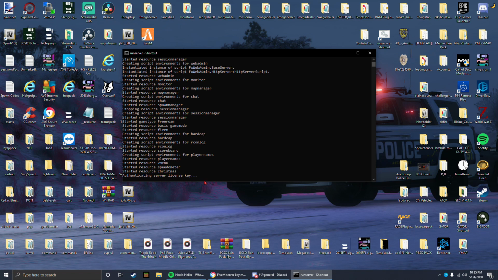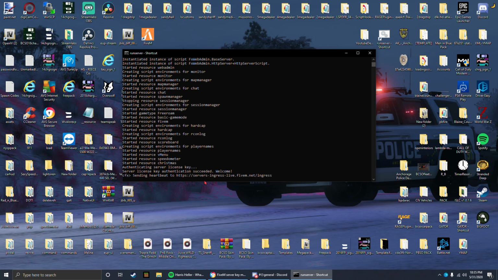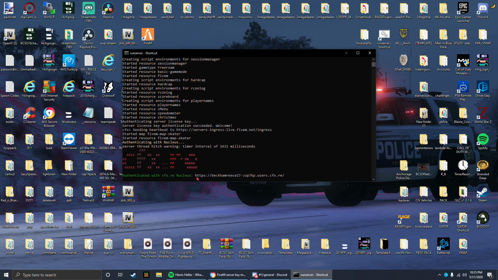authenticating license key. If it fails, I would just recommend totally redoing it. Again, you can go back in and open up resources. You can add in new stuff. I'll make a bunch of videos on how to do a bunch of stuff.